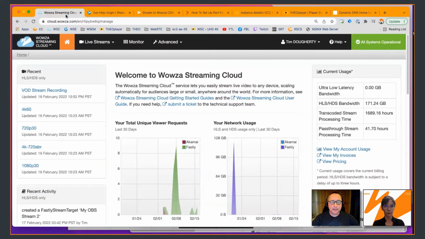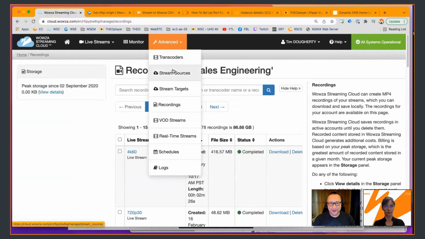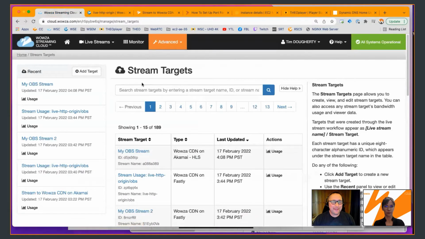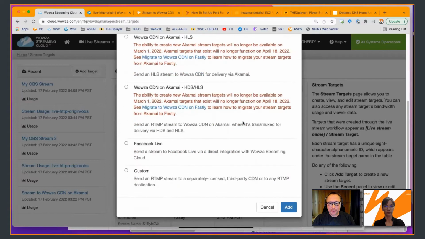I just logged in. I'm going to do just a few steps to create the ability to pull from my Wowza server. So I go to the Advanced tab, go to Recordings. Oh, I didn't mean to go to Recordings. Go to Stream Targets, and then I create a new target. Leave it on the default, Wowza CDN on Fastly. I'm going to scroll down, select Add.